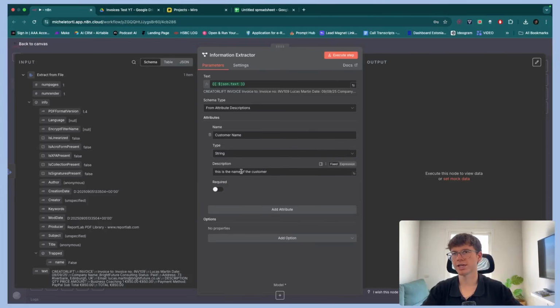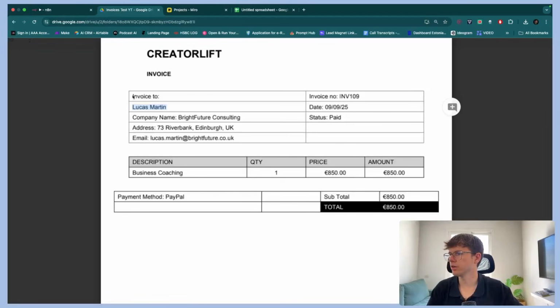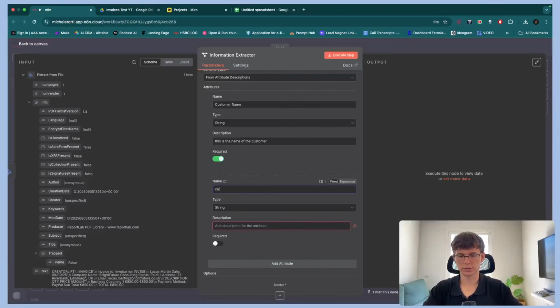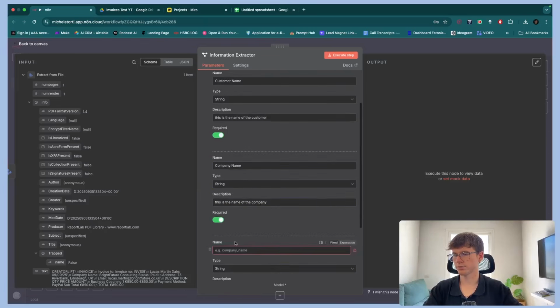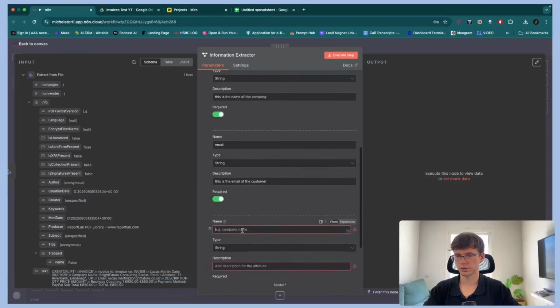And then description is us giving it a description. So it actually helps it in thinking what is the customer name, and so on. And then we can put it required, so it needs to give us the output. Then we have from here company name, address, and email. So company name, this is the name of the company. Required. Email, this is the email of the customer. Address as well. So address, this is the address of the customer.